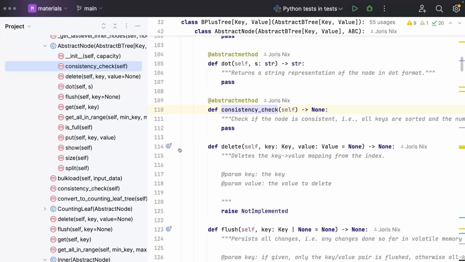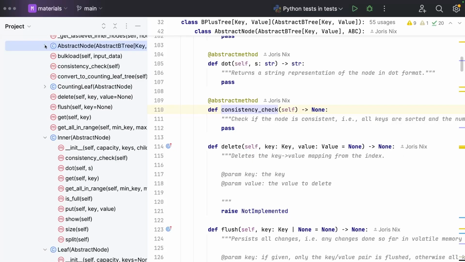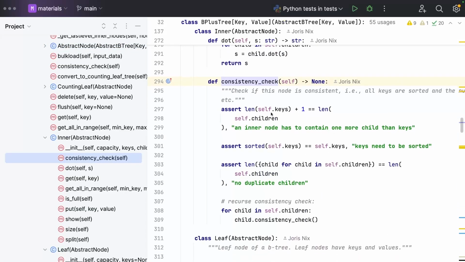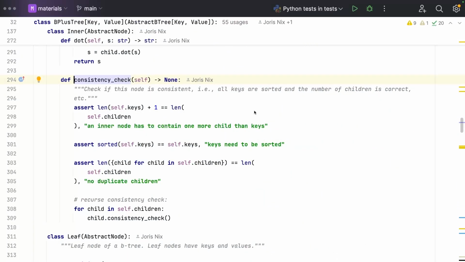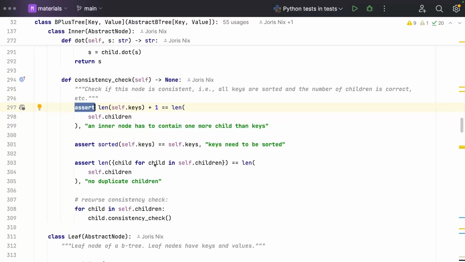And in those implementations, let's, for instance, go to the inner nodes again. I check tons of asserts. I check invariants, whether they hold. I do that here on the node, and I know these invariants have to hold no matter what. So an inner node has to contain one more child than keys. That's what I had on the slides. I write that as an assert condition.